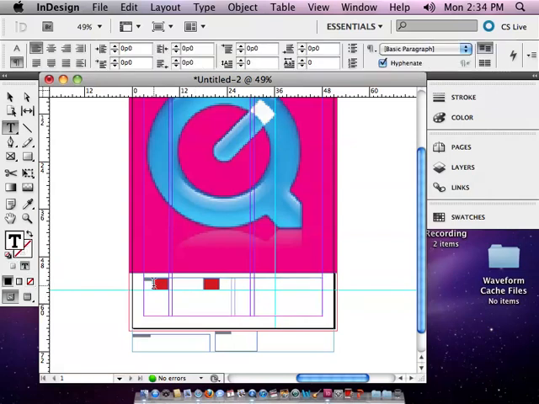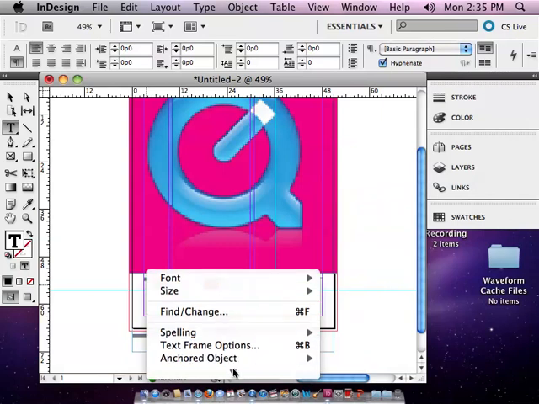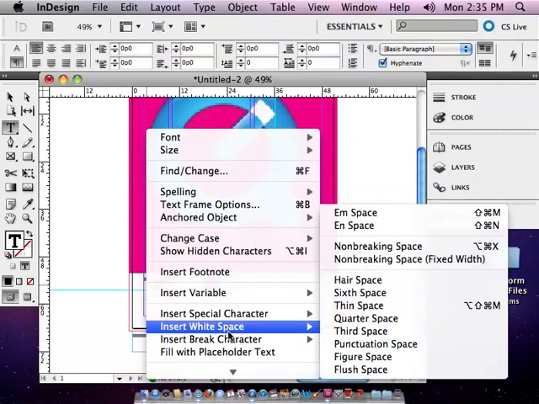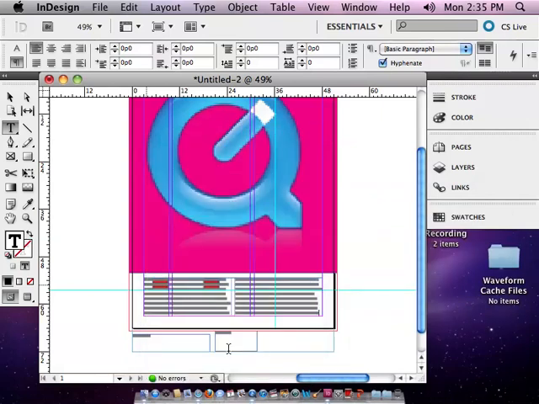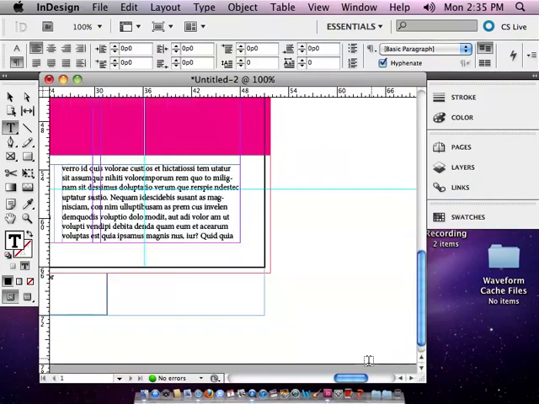Now I want to fill this text frame with some placeholder text. Do you still remember how to do it? Put your cursor within the text frame, press Ctrl, call out the context menu, and fill with placeholder text. That way you have a lot of text to work with. We can change the screen view percentage to 100%.